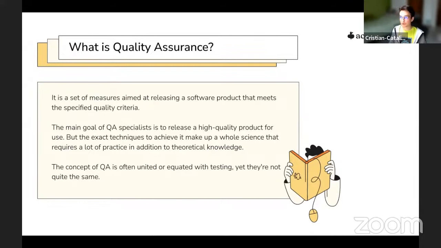And as I said before, it has to be involved in all of the processes to assure that everything is going to be released with high standards, and yeah, so basically it's going to be of high quality.